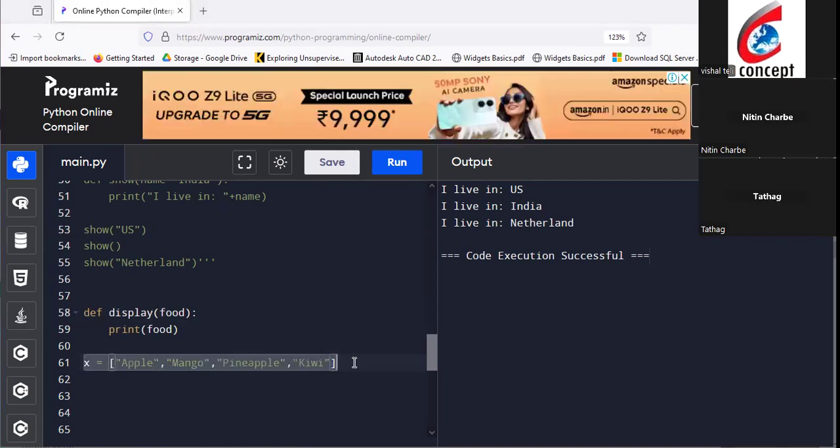This is a group. I want to send this list to the display function. I don't have to have a comma separated list here, because see, I'm sending only X. I'm not sending individual items. I'm sending a group. You understand?